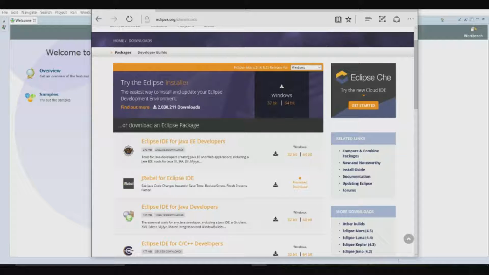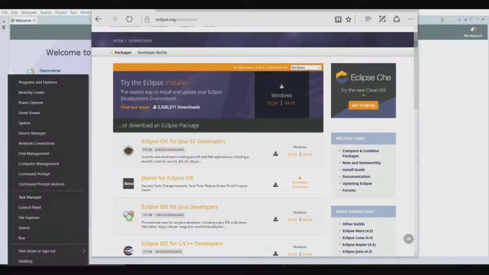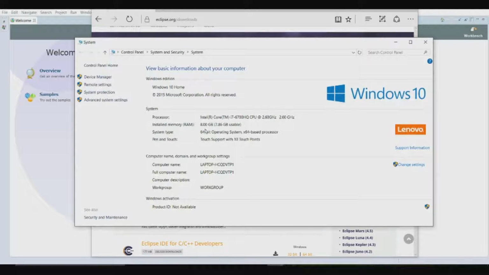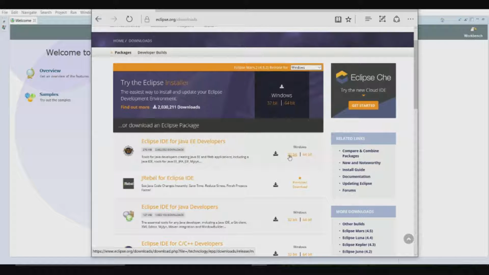If you're not sure how to check that, right-click on your Start menu and go to System. Once it opens up, it'll tell you System Type, 64-bit operating system. That's what you want to get, whatever that says. If it says x86, get 32-bit, or if it's x64, get the 64-bit.